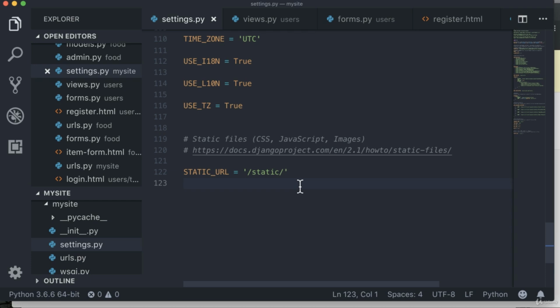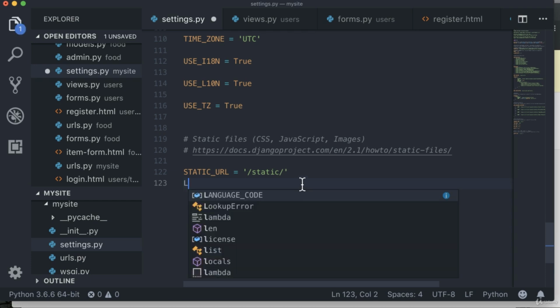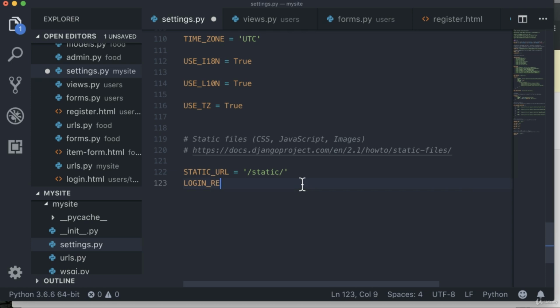So in order to change the login redirect URL, you need to simply type in LOGIN_REDIRECT_URL, and here you can specify the path, which is the path for the index or the index.html template. So for that, you can simply type in food:index. So now once we are done with this, we can simply go ahead and save the code.